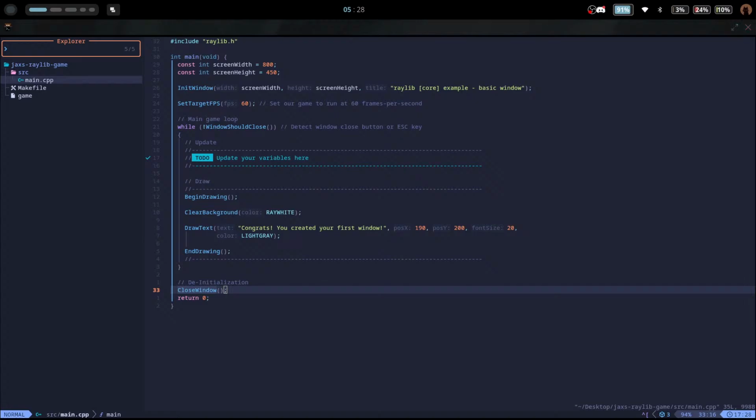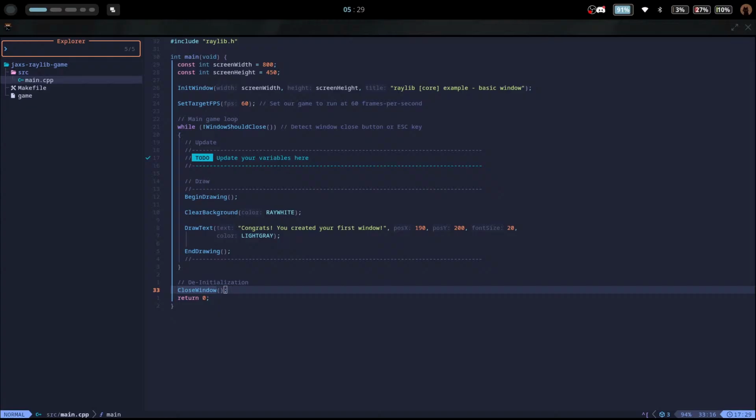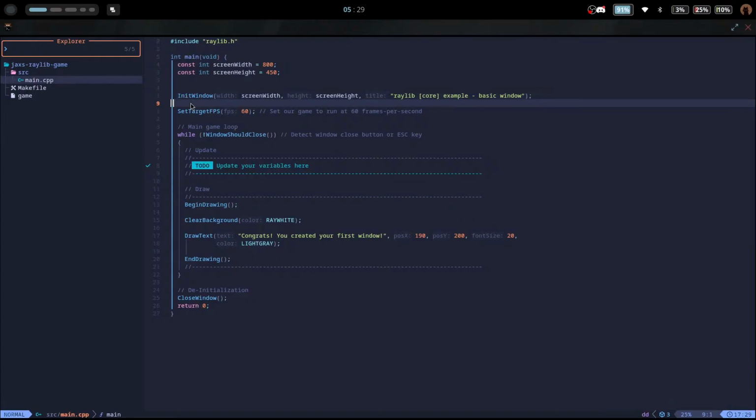Okay. Moving on. We are now going to do this one right here. So the screen width and height, current FPS. This has a new variable, and it's just int currentFPS, which we're going to set to 60. And this is right... Shit. I don't know how to move lines in NeoVim.